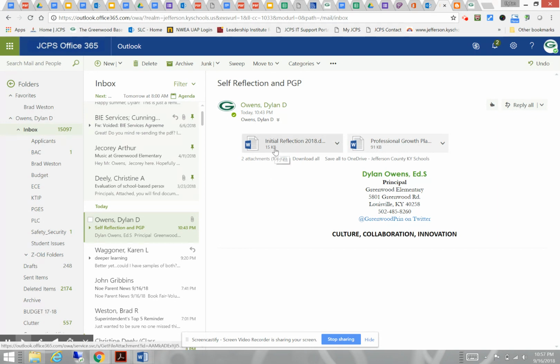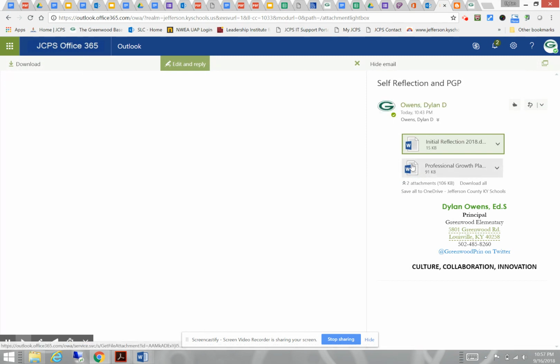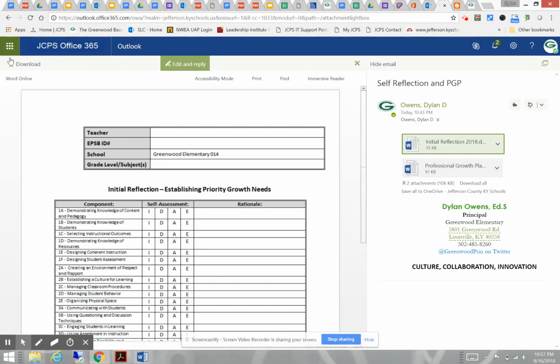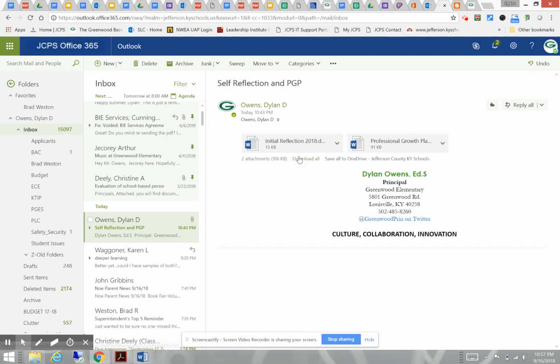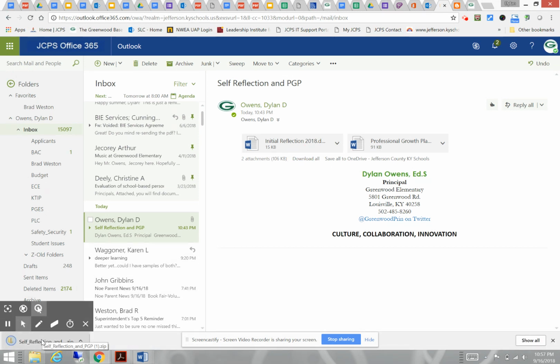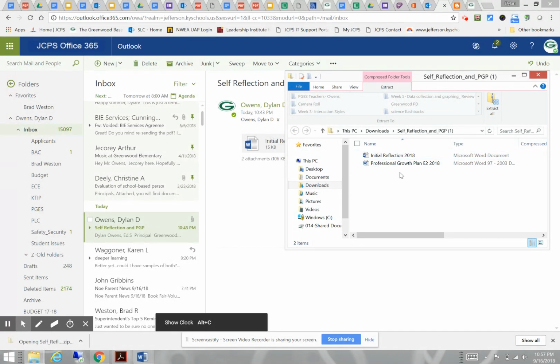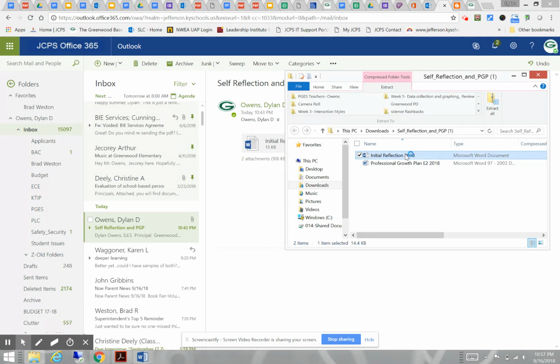So what you'll do is you'll need to download these documents. You can click on each of them and download here, or you can download both of them at the same time, and it comes in a zip folder here. You open that up, and of course, here they are. The first thing you do is the initial reflection.